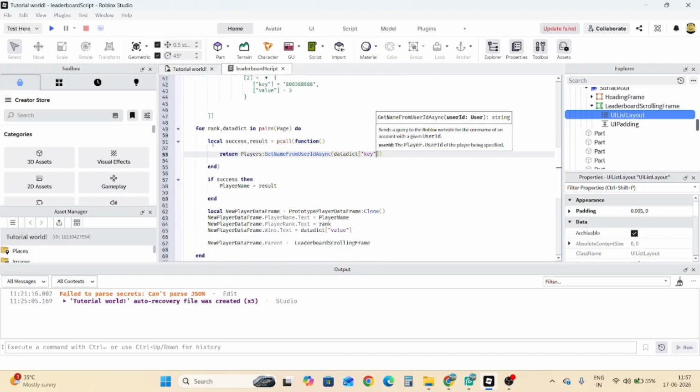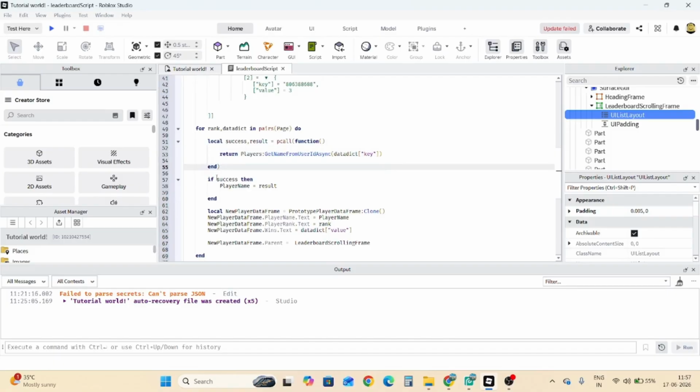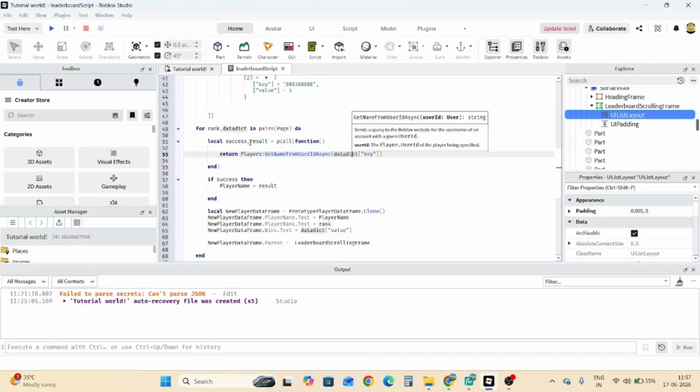And after using the pcall, we're going to check if this is successful. If this function successfully got the player's key. And if this whole operation was successful, then this result basically becomes the player's name, because that's how pcalls work. If something is successful, then this result becomes that returned value. And if it is not successful, this result becomes the error message, which is why this second variable depends on whether this operation became successful or not.